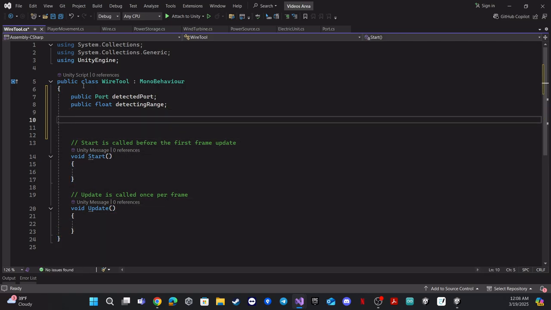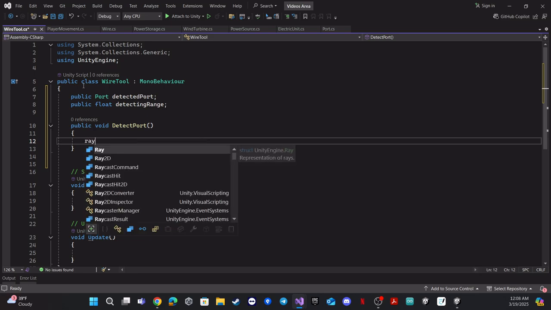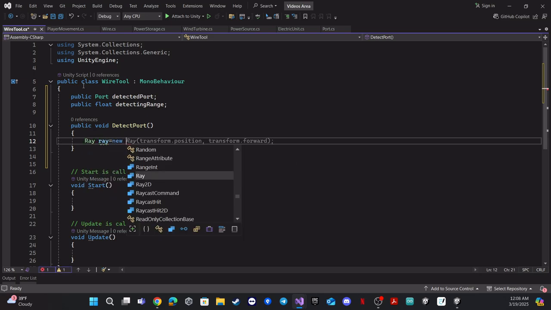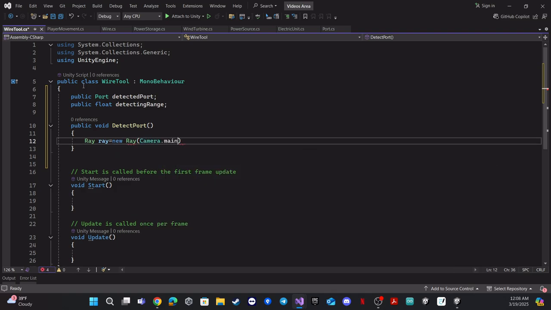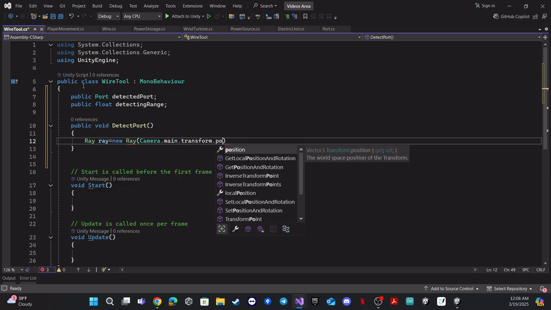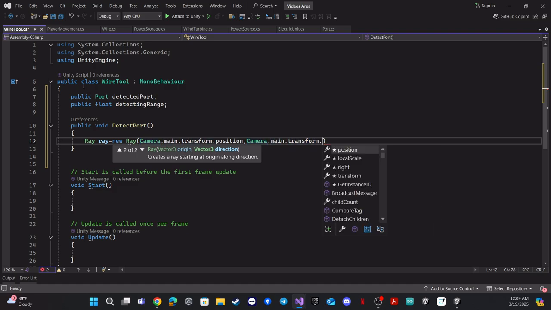Okay, so let's create a new function. Let's call this DetectPort, and here we will create a ray, and this ray will start from our camera position, and the direction will be our camera's forward. So the direction will be the way we look in the game. So let's say ray equal new Ray, and the origin is Camera.main.transform.position, and the direction is Camera.main.transform.forward.